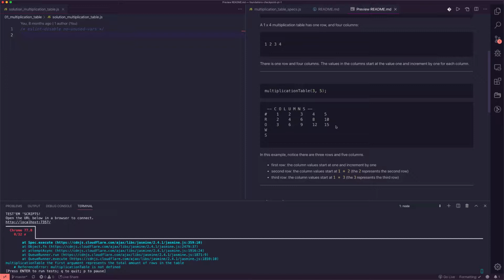So now that we have a general idea of what the first argument represents and what the second argument represents, let's go ahead and dive into the test specs.